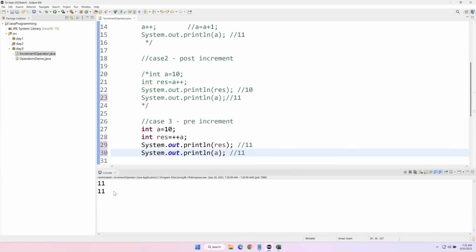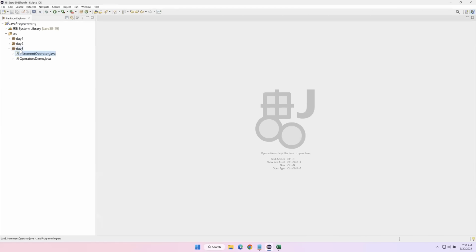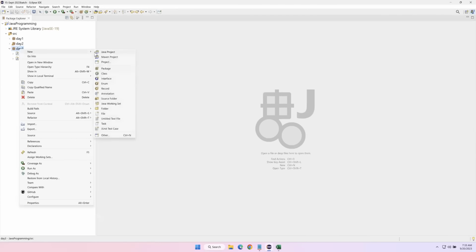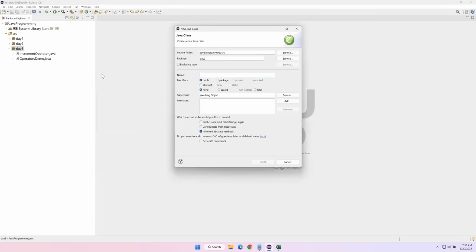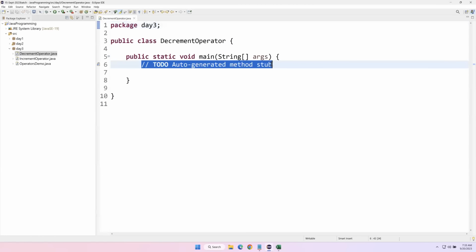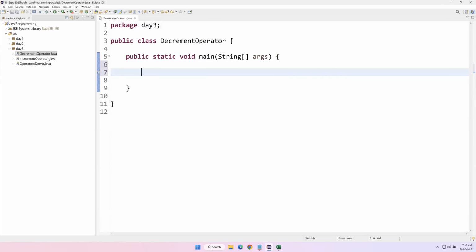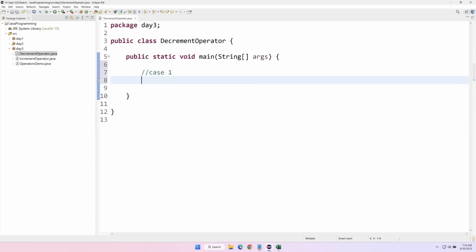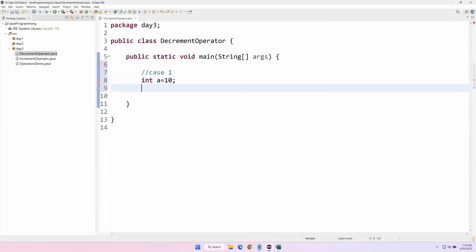Let me close this. So let's create a new class. I'll name it DecrementOperator. Take the main method as usual. Okay, so same cases, again we will see. The first case, it's normal. Let me take a variable int a equal to 10.